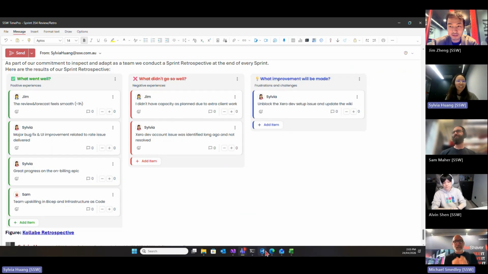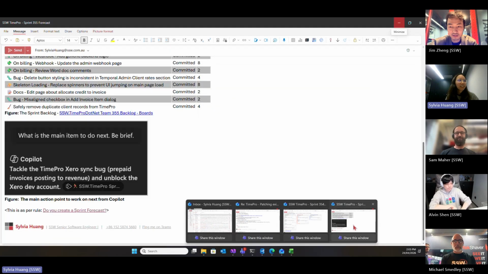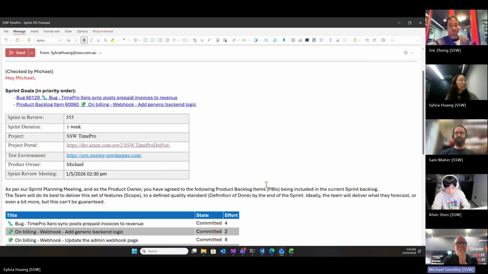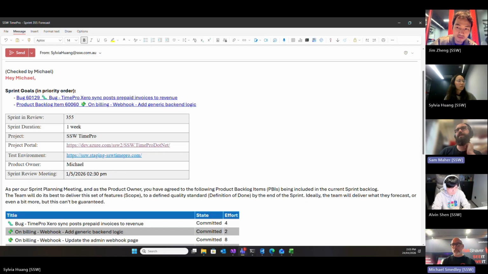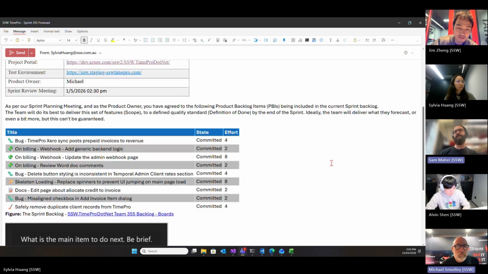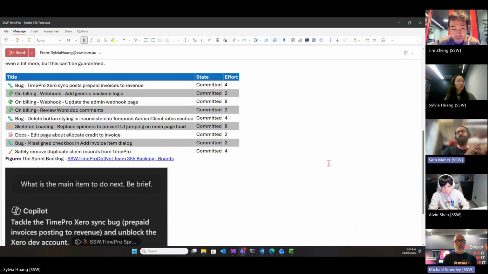We are going to do the forecast. So going to the forecast email. All right. Sam, you could continue. Cool. So we're looking at the forecast. So the sprint review is 355. The sprint goals here are the TimePro Zero Sync post pre-point invoices to revenue, and the on-billing webhook add generic backend logic. Cool. Going ahead, and those are the pieces of work. At the top there are the two goals.